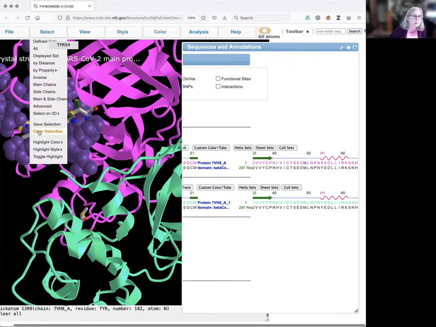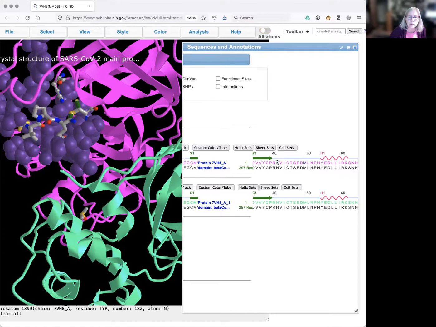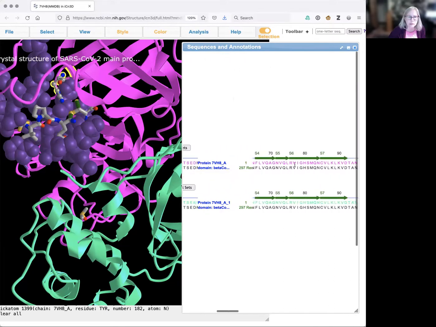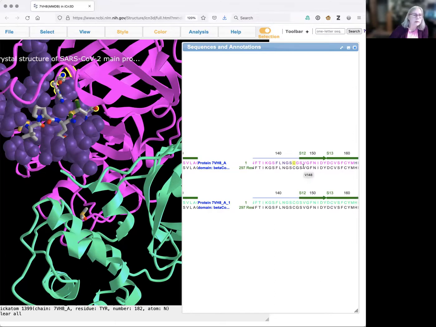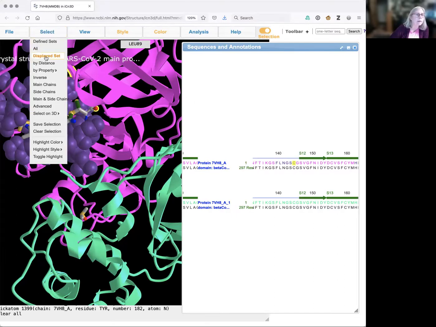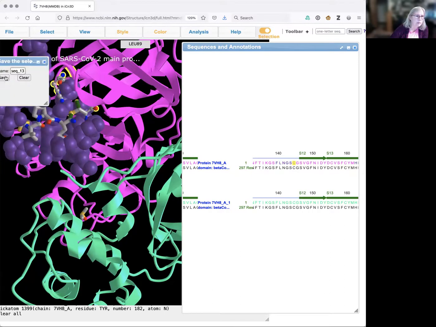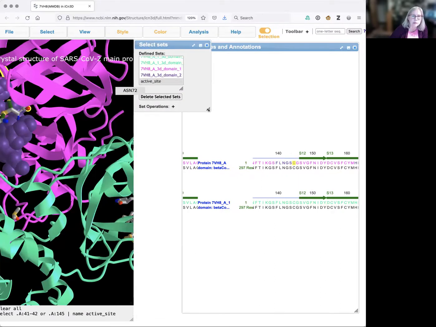Actually, through the selection, we'll select those again in the sequence. So histidine 41, cysteine 145, there we go. And then maybe I'll save those as a selection too. We'll call those active site. There we go. Make it easier to select those again if I want them.